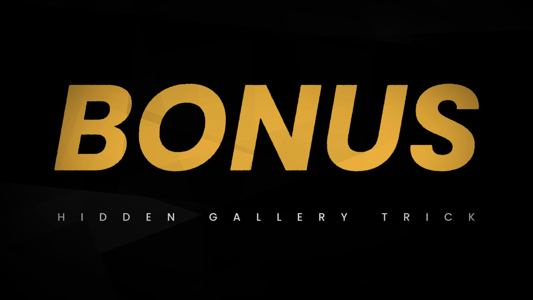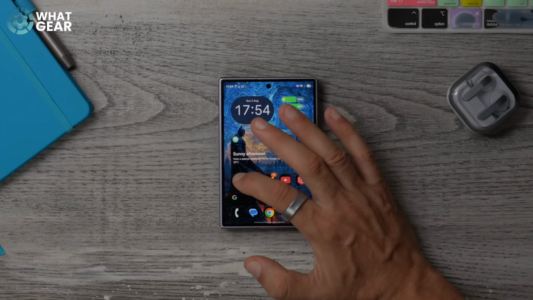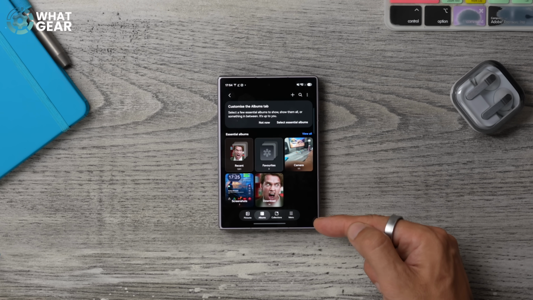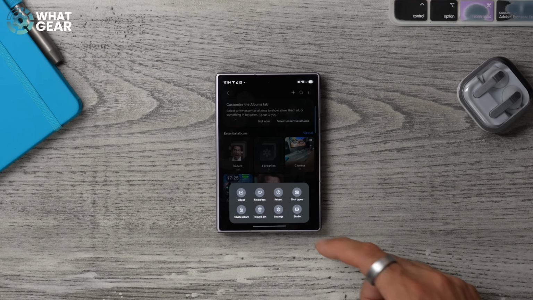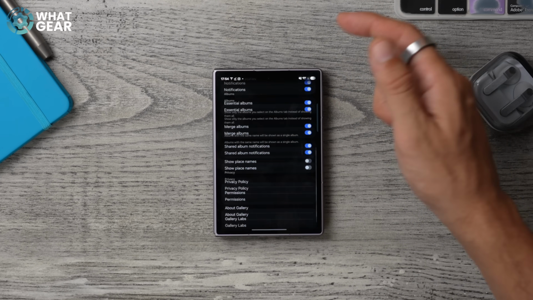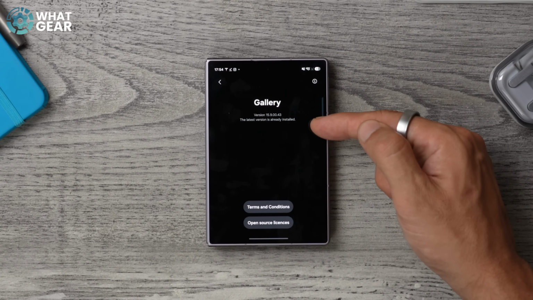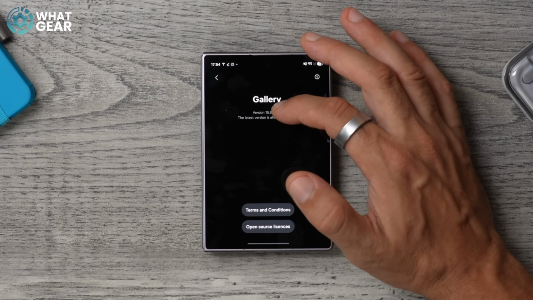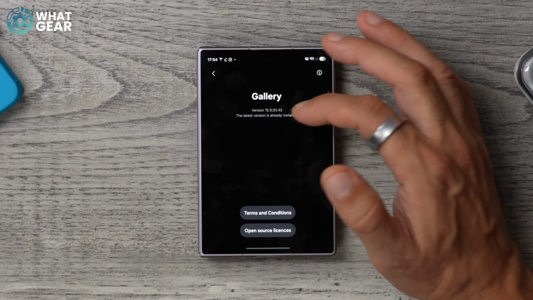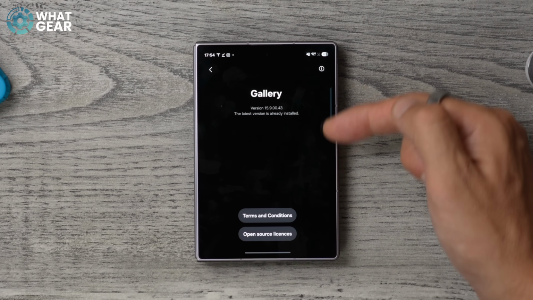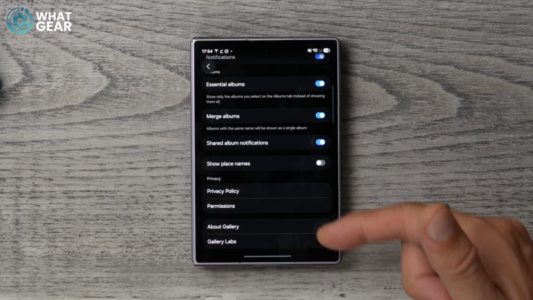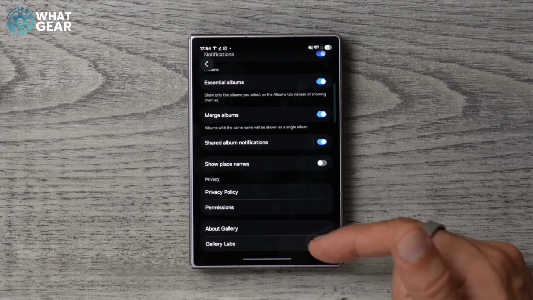This one is very well hidden within the Samsung Gallery app. So let's jump into the Gallery app. In the bottom right corner, go to this and then go to settings. Scroll all the way to the bottom and go to about gallery. Here you'll see the gallery version number. If you tap this repeatedly, this will unlock the gallery labs and it will tell you once it's done it. Now when you go back, you will see gallery labs at the bottom.